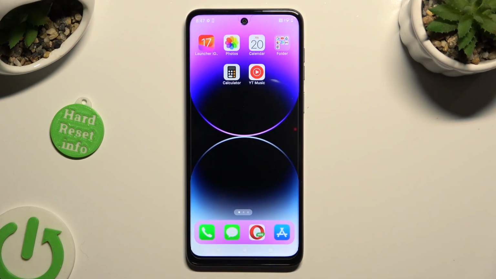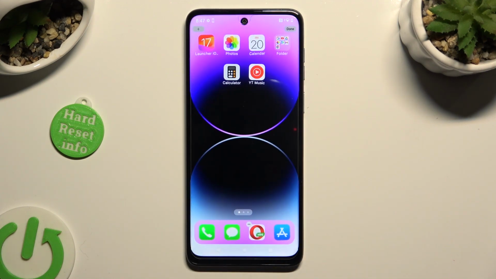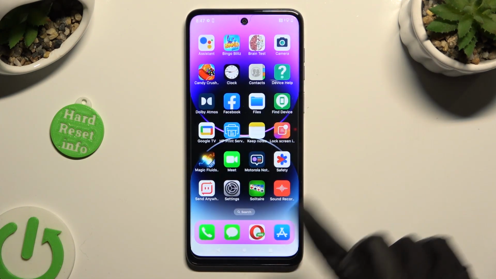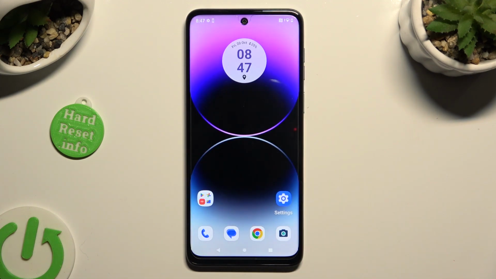As you can see, mine was applied successfully. If you want to go back to your default one, just go into exactly the same settings and tap on Quick Step.